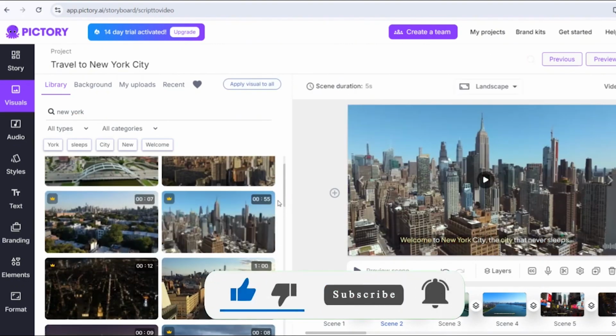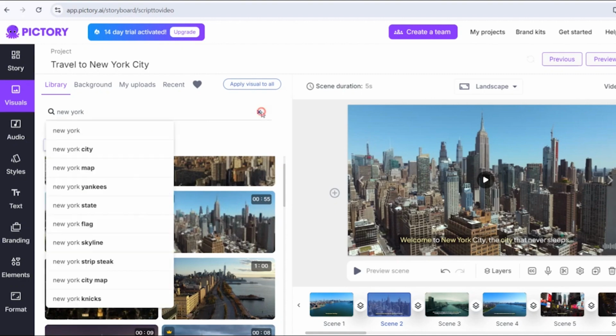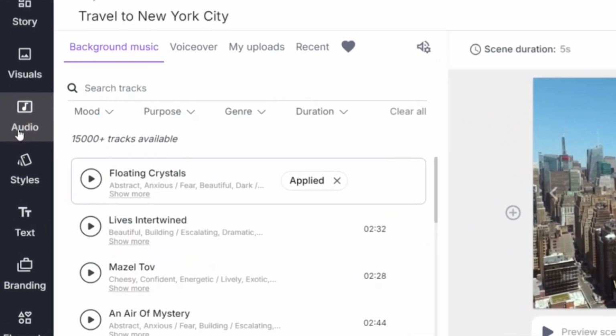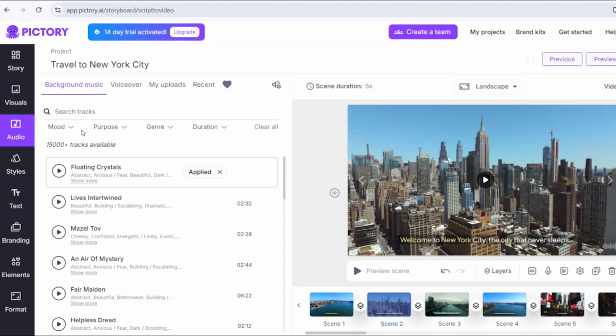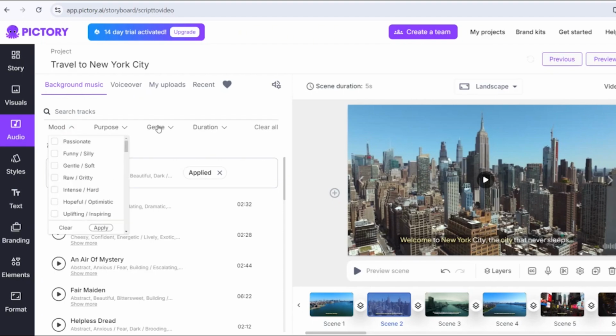The next important feature is the audio section, which includes background music and voiceovers. You can filter the background music by different moods and genres, then preview it by clicking the play button on the left.